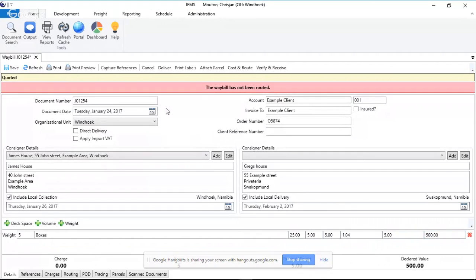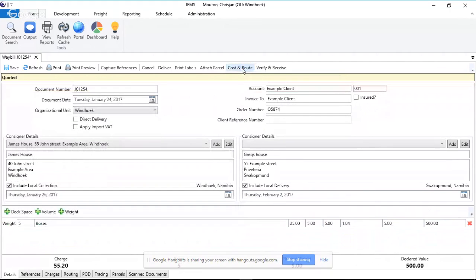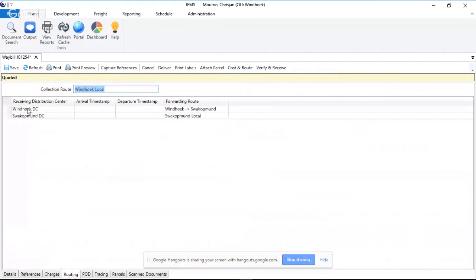Okay. Next, we say cost and route, and the system will then go and calculate the route that the cargo should take from the collection point to the delivery point. And you can just quickly have a look at that here underneath under routing. You see that the cargo is going to go from the Windhoek distribution center to the Windhoek Swakopmund route distribution center, and from there it will be delivered to the client.